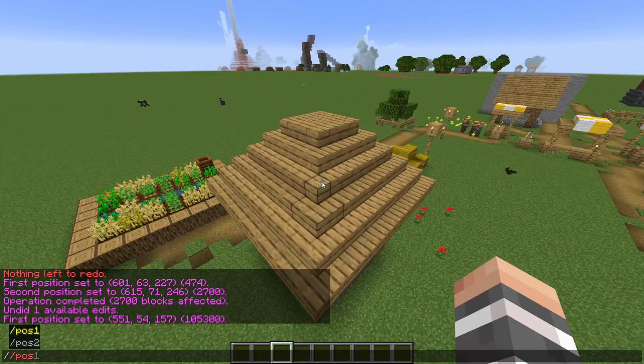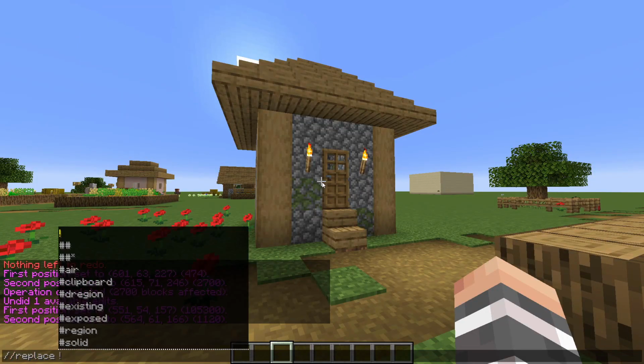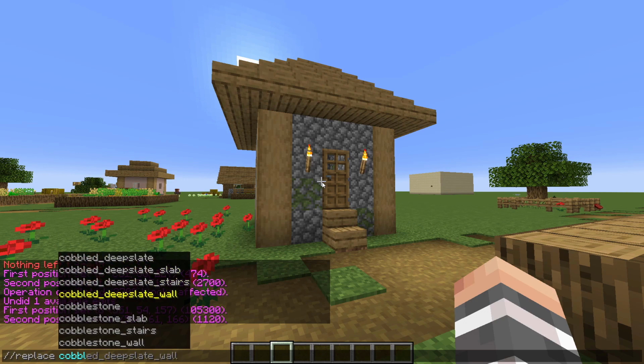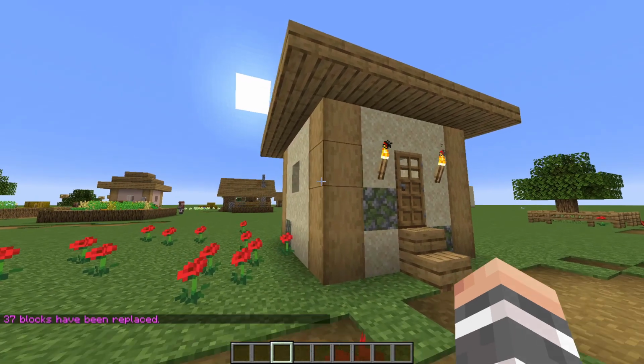You can replace a certain block with another block in the selection with the replace command. First you have to write what block you wanna replace, and then write the block you wanna replace with. Wow, it looks much better.